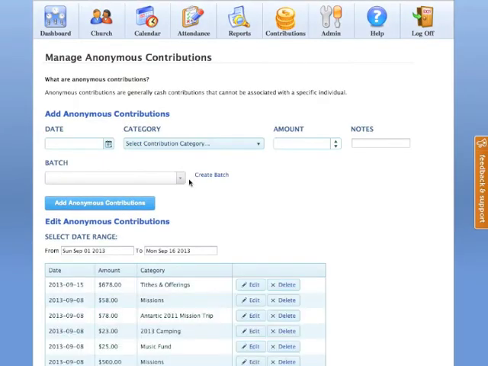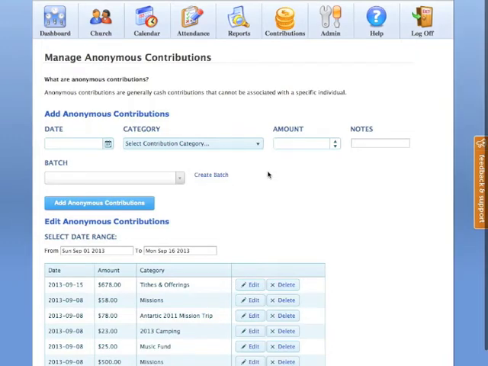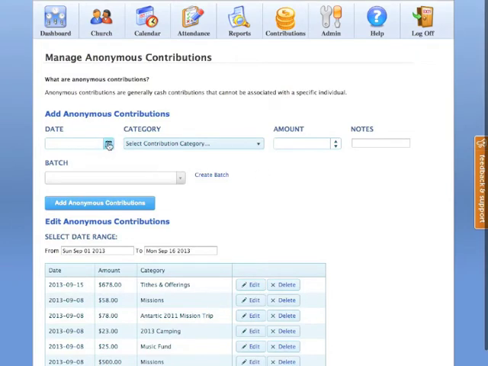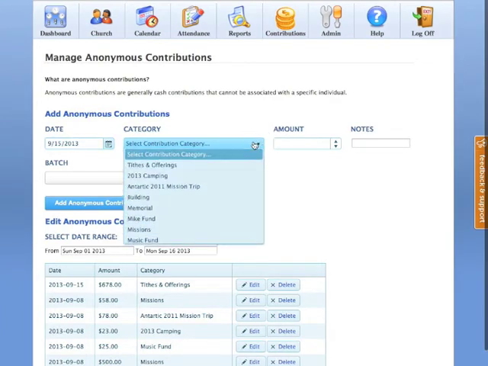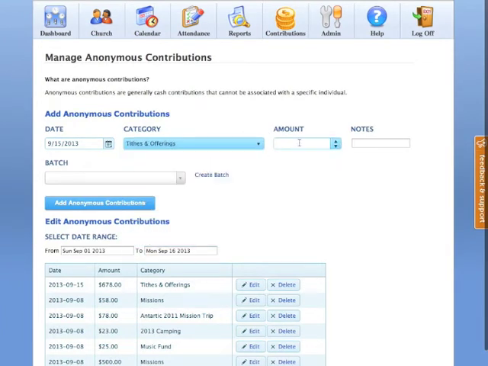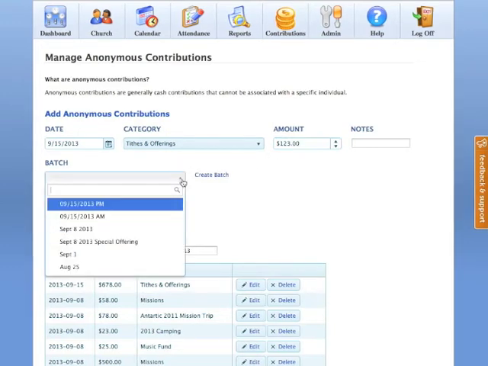Those are cash contributions by individuals or groups of individuals whose names are not recorded in your program for whatever purpose or reason. So again, we just select the date here, select a category, include an amount in here, and then select a batch.